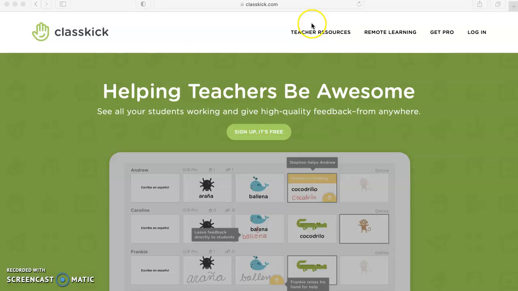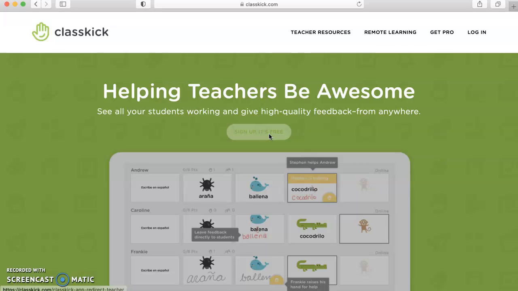So up here in the search engine, I'm going to search classkick.com, ClassKick.com, and we'll push search and it'll bring you up to a page that looks much like this. So if you're a teacher, yes, it is free. So we'll sign up. So we'll push this sign up button. If it'll go for me today.